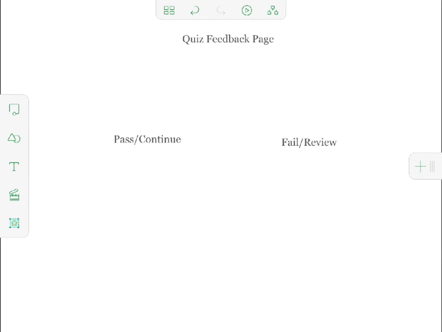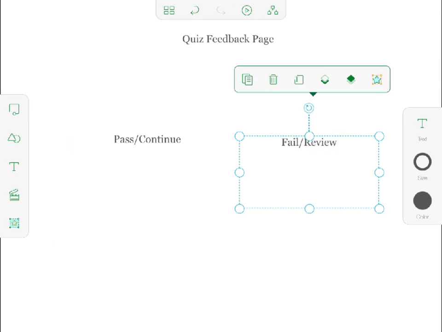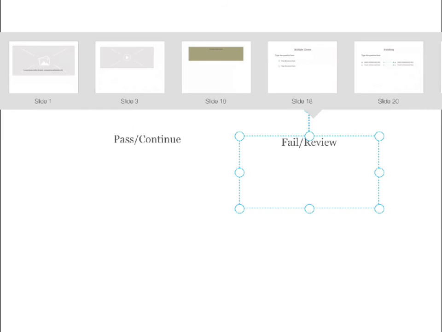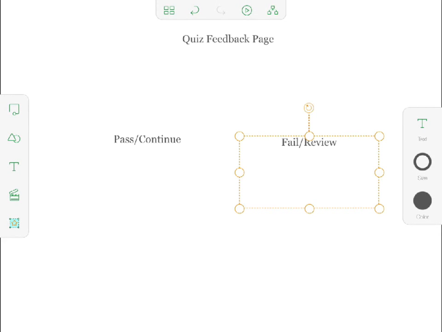Next, I make the Fail Review text into a hotspot that goes back to the video before the quiz questions. I tap the Fail Review text to select the star icon from the menu. When the slides appear, I scroll over to the video and tap it. Notice that the outline around the Fail Review text box is now orange to indicate that it is a hotspot.